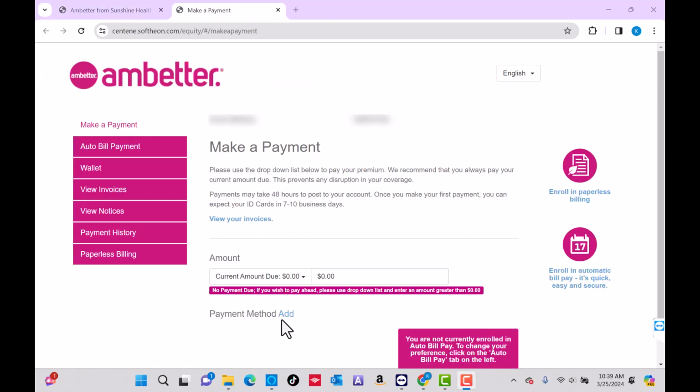At the lower part of this page is a section for Payment Method. Beside it is an Add option. Click on Add.